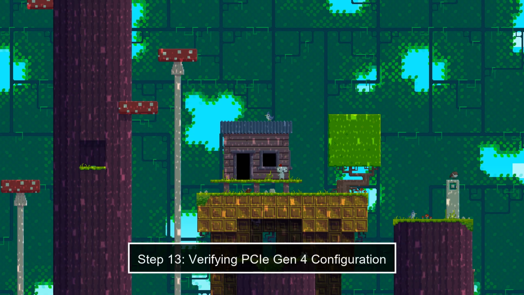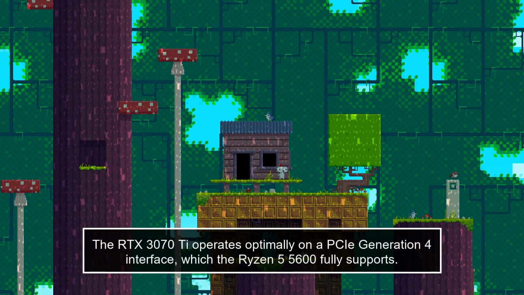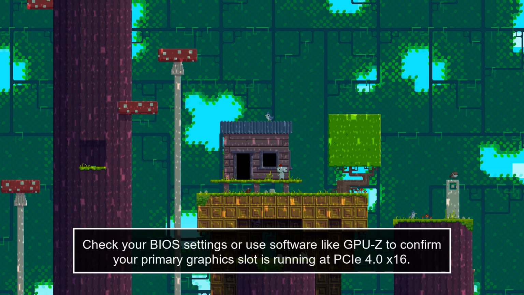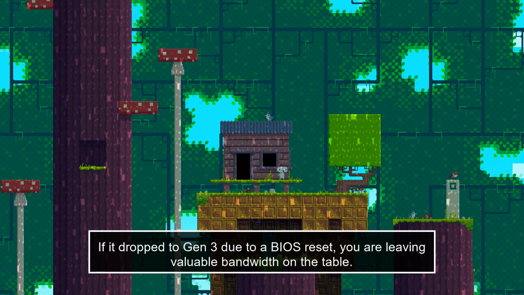Step 13. Verifying PCIe Gen 4 configuration. The RTX 3070 Ti operates optimally on a PCIe Generation 4 interface, which the Ryzen 5 5600 fully supports. Check your BIOS settings or use software like GPU-Z to confirm your primary graphics slot is running at PCIe 4.0 x16. If it dropped to Gen 3 due to a BIOS reset, you are leaving valuable bandwidth on the table.